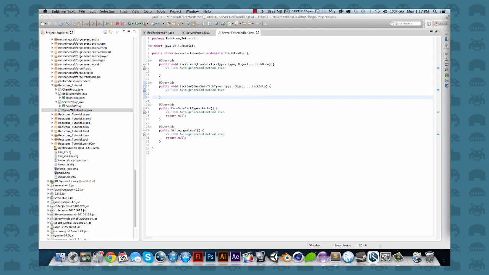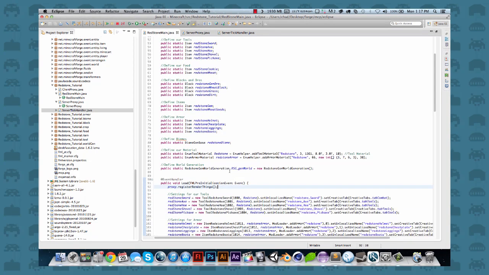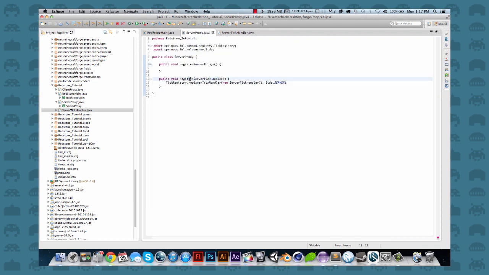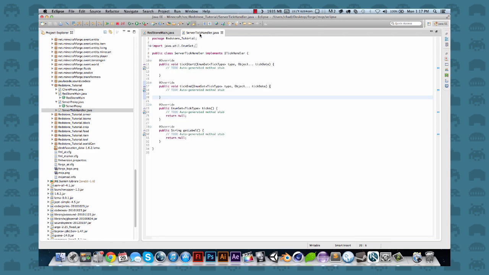So now we're pretty much done with our tick handler, except we've got to do one more line over in our main class file, in our load function. We need to type proxy.registerTickHandler. So basically we're calling that function that we have in here, the register tick handler function, which is tickRegistry.registerTickHandler, and then the tick handler we created. So it's basically saying this is a tick handler. So there you go with that. We're done with that part.